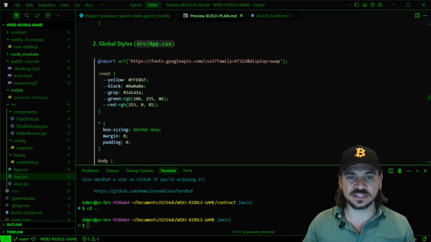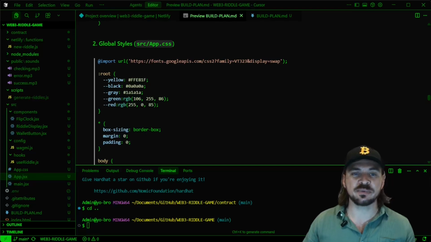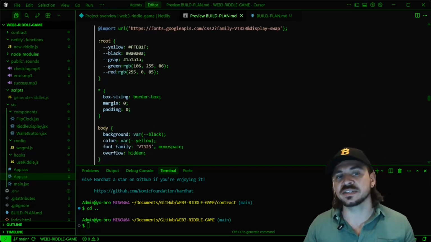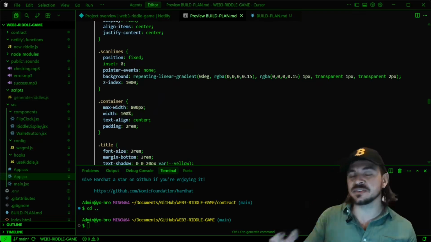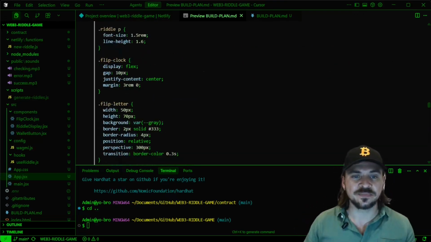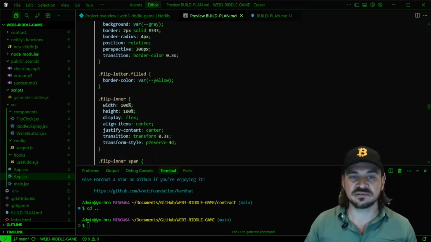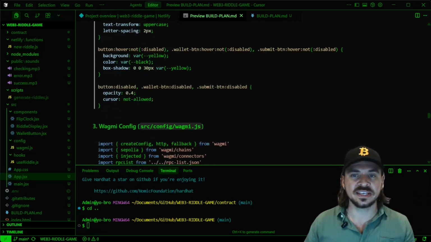Next one is the global styles. So this is all the stuff that gives your app flavor, some color, right? So in our app, we have yellow text, we have black background, we have green for success and red for failure. We have some cool scan lines, so this gives it a nice effect here. There's also animations, so that's what these are here, right? So transitions and the perspective. This is what's going to give it the animation, just really basic, simple animation stuff, the flip. That's what this CSS file does.